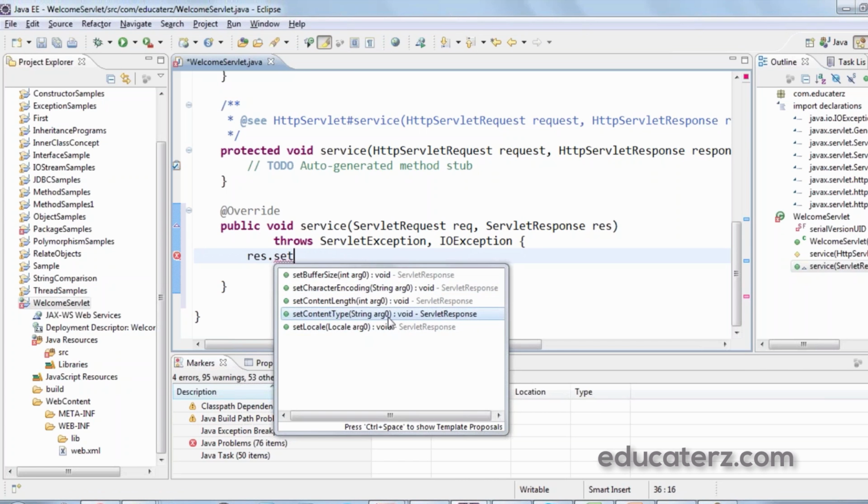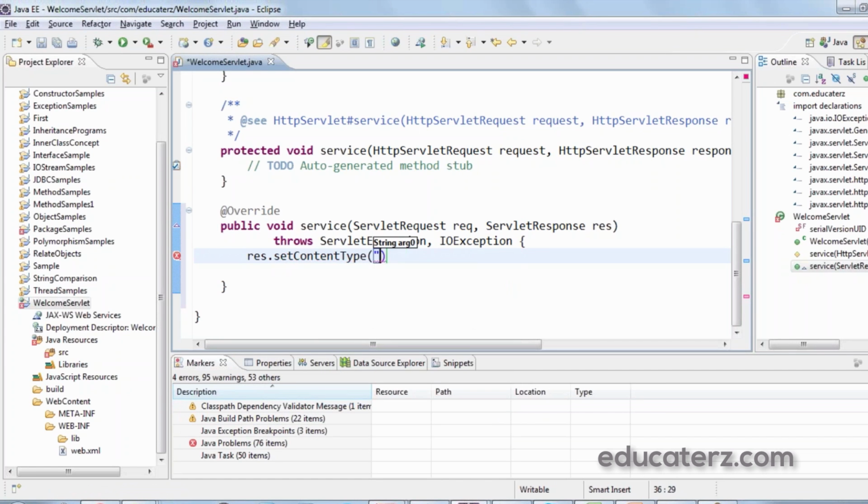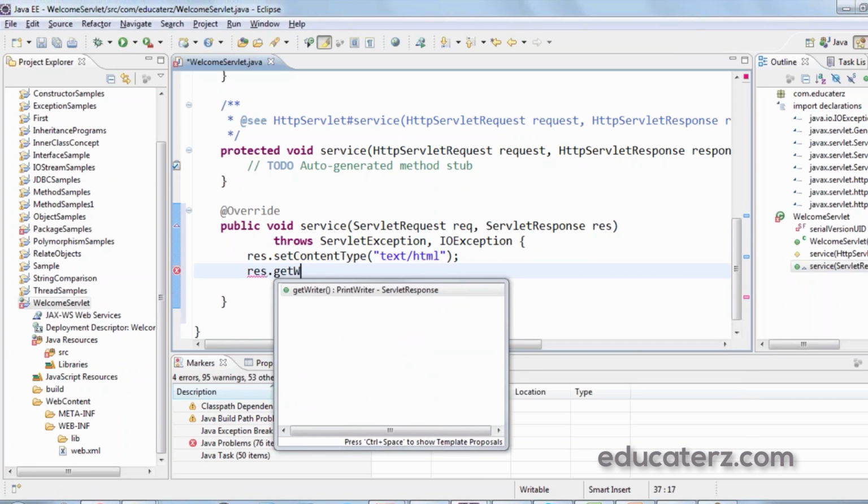So this is returning the servlet response. Content type is used to mention the MIME type, that is, whether we have text or HTML or an image file, whatever we are displaying on the web page. So that content type we need to mention first, and then in order to write on the web page, I need an output object. For that I say response.getWriter, which would give me a PrintWriter object.